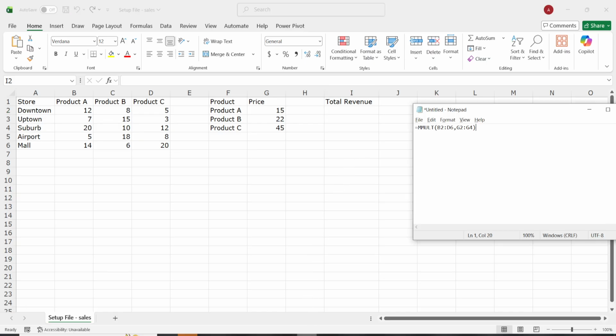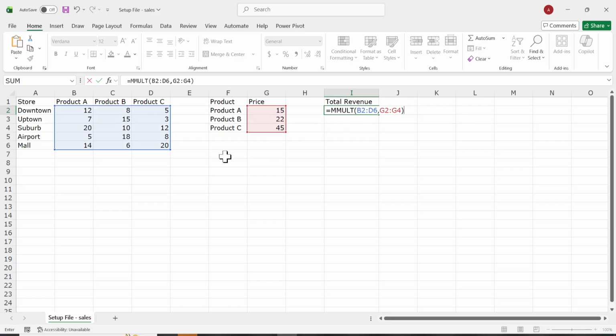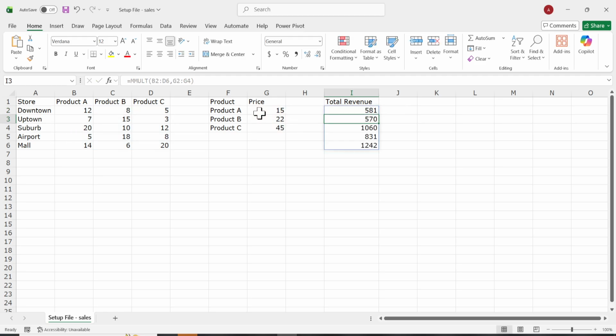Type equals MMULT, then open parenthesis. Enter B2 through D6 as the first argument, the 5-row by 3 product quantity matrix. Type a comma. Enter G2 through G4 as the second argument, the 3 price by 1 column lookup range. Close the parenthesis. The full formula is equals MMULT open parenthesis B2 through D6, comma G2 through G4 close parenthesis.